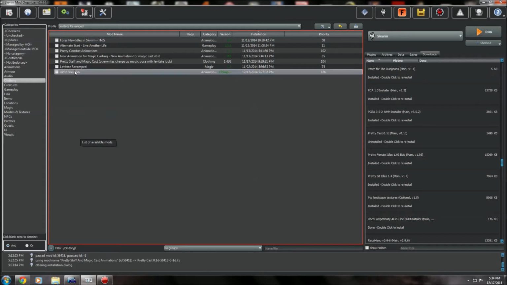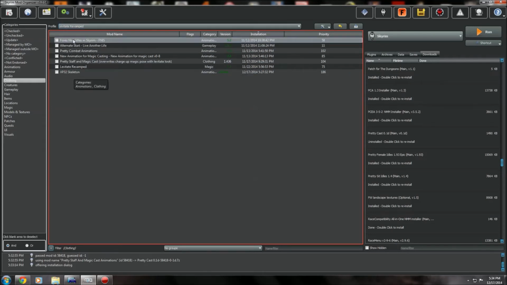The next thing I want to show you is how to have FNIS, Fores New Idles in Skyrim, if you've never actually installed that before and you're a beginner with that. Basically, after you install it, you're like, okay, that's done, now what? Well, up here where you see these little gears, you click on this, configure the executables that can be started through Mod Organizer.